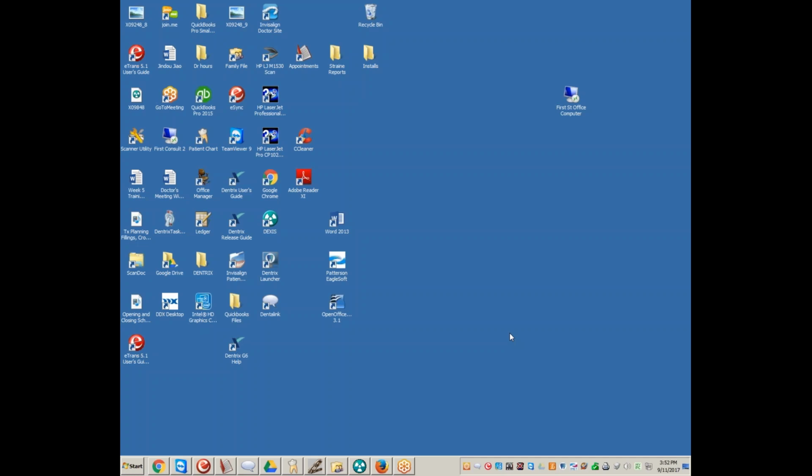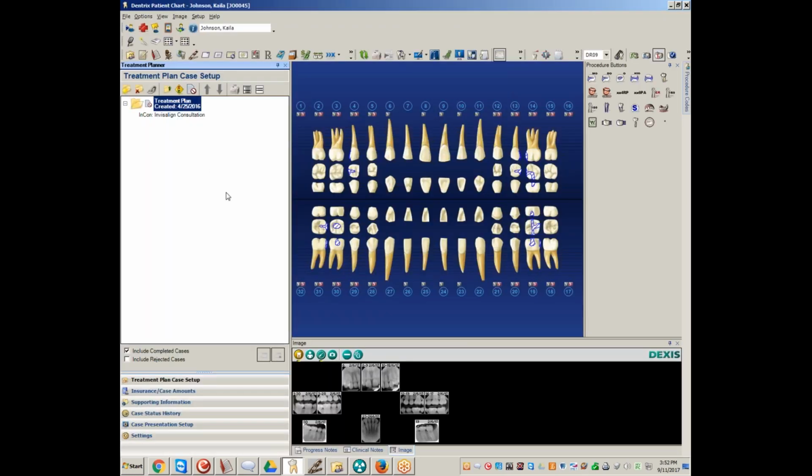Now, how we send x-rays and records is going to be from the desktop, but where we need to start is going to be in the patient chart. So let's click the patient chart. Pops up. We're going to be using myself. Now, we want to make sure that everything is good to go and integrated.